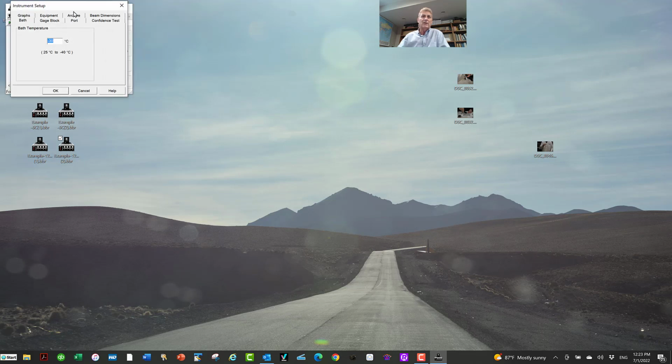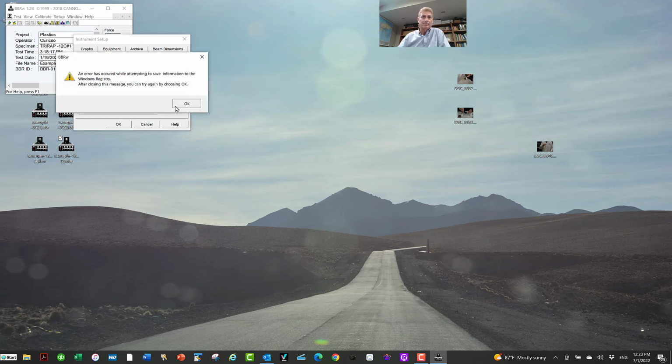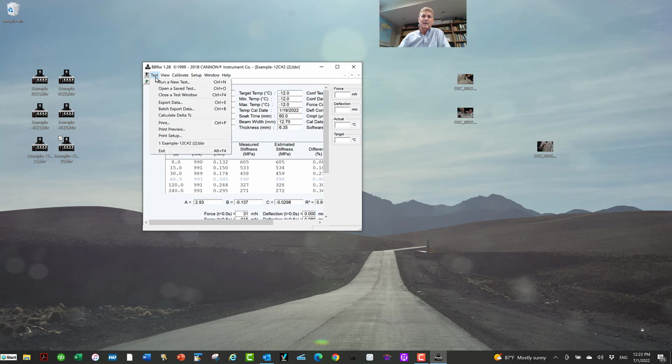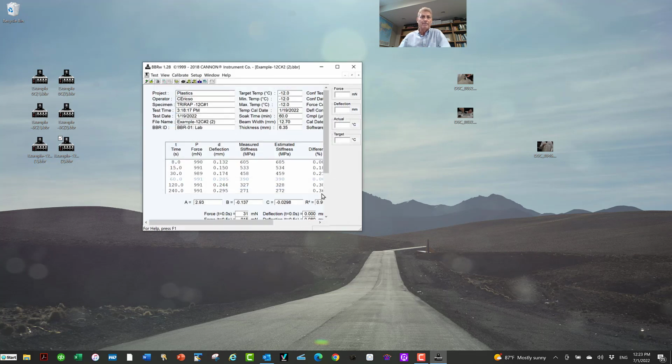So I have a version of the Canon software on my computer, and if we load the Canon software up, we can basically do what's known as a batch export. So the batch export, if I select all the data files I have on my desktop, and I'm going to export those, it's going to export them all to a comma separated value file, and I hit the export button, and you'll see as it does this, it will generate these files.